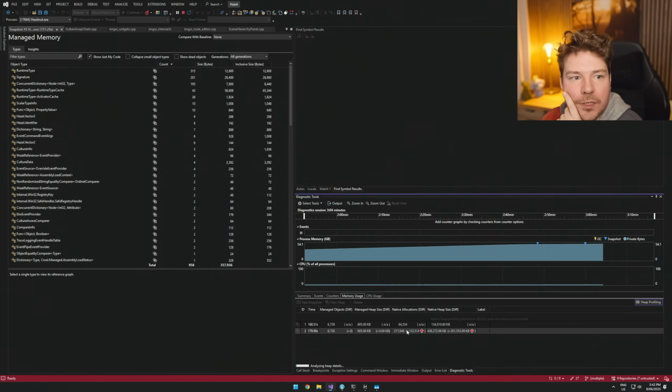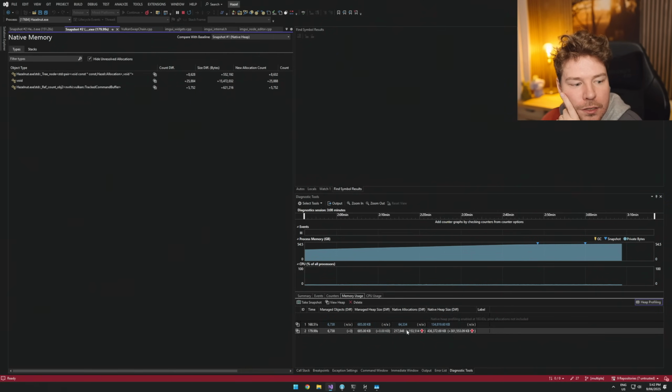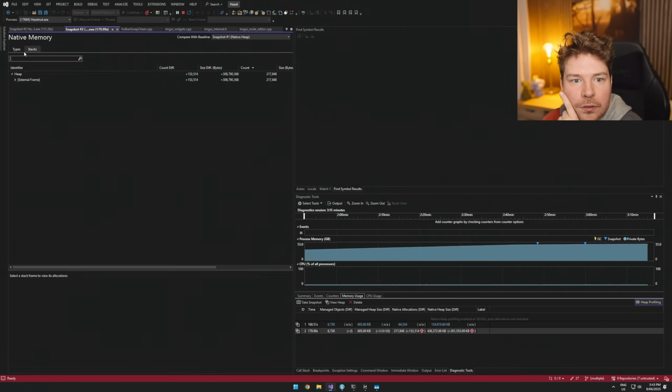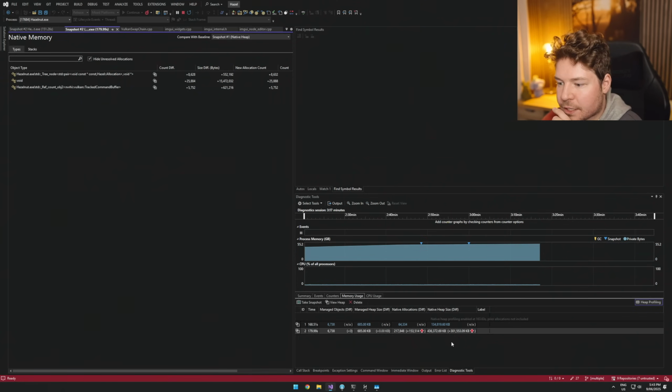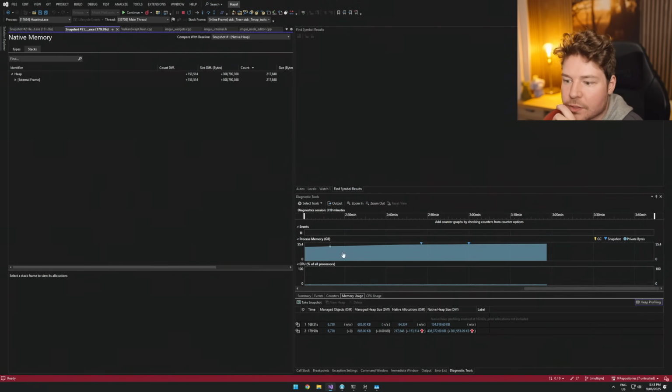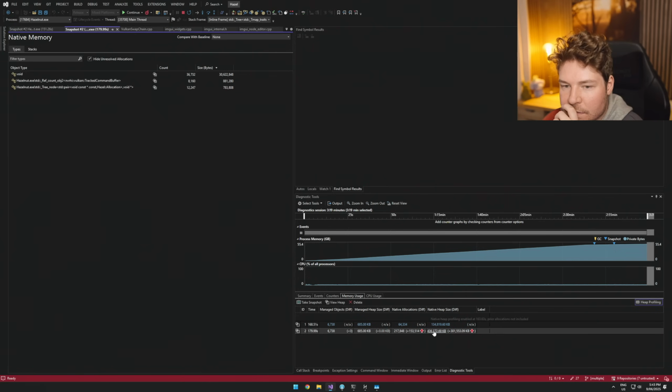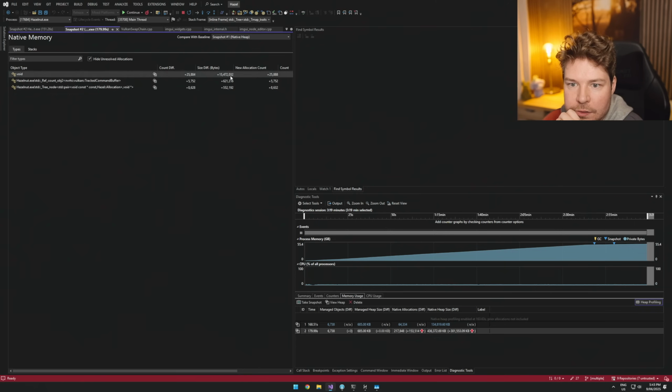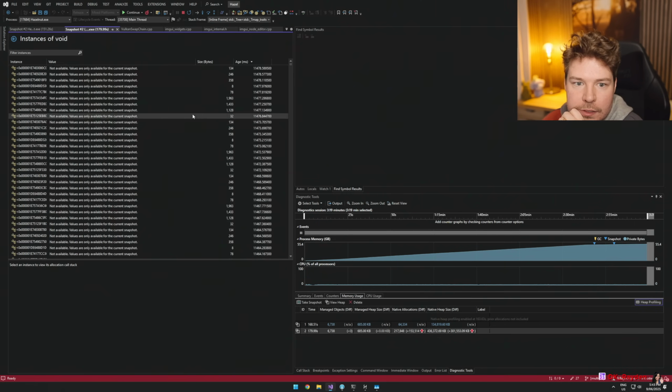So we can probably use some of these Visual Studio tools to see what is allocating stuff. I don't know if this is going to work exactly how I think it is. Just pause this for a sec. And to be fair, I haven't used these tools in a while.